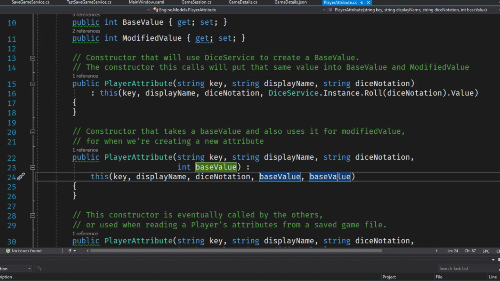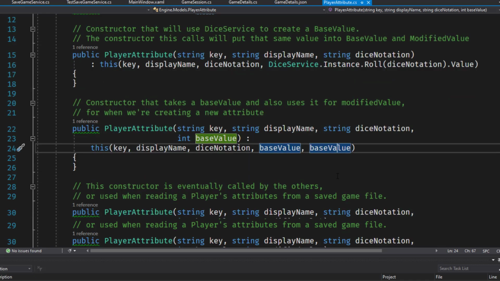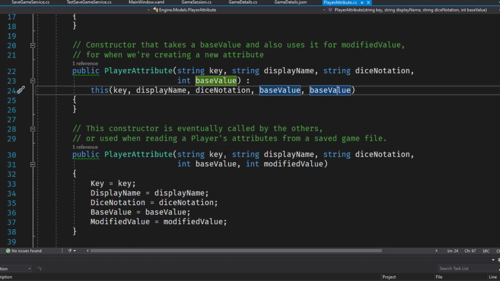So this way, when we create a new character and we roll their strength, their base value could be 15 and their modified value is going to be the same since it's a new character and they don't have any curses or enhancements applied. Then we get to the final constructor, which takes in the key, display name, dice notation, base value, and modified value, and sets the properties.